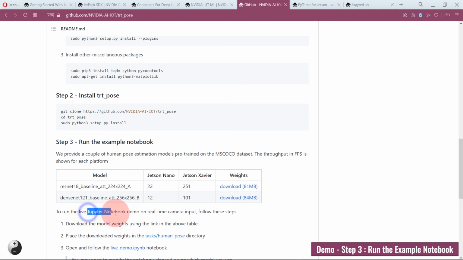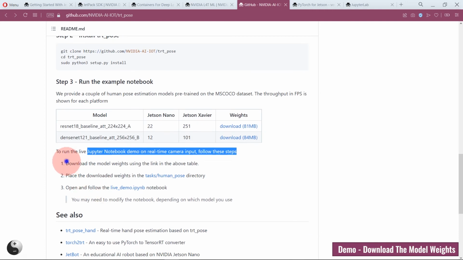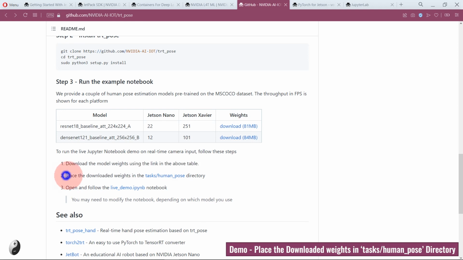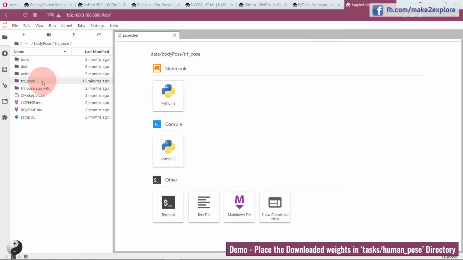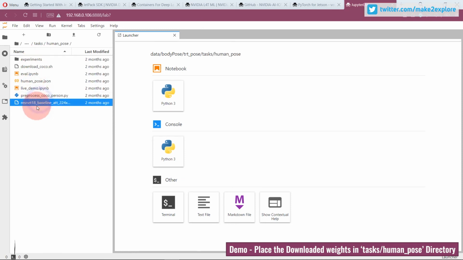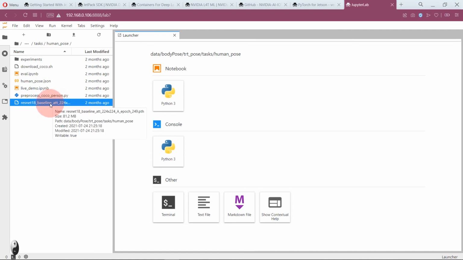To run the live Jupyter Notebook demo on real-time camera input, download the model weights using the links given here. Place the downloaded weights in the tasks/human_pose directory. Let's see. Go to the JupyterLab Notebook again. Then go to Files, then Tasks, then Human Pose. Here these are. We have downloaded and placed them earlier.